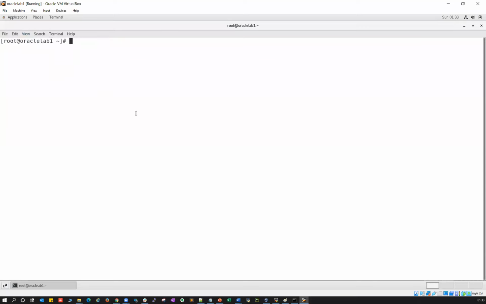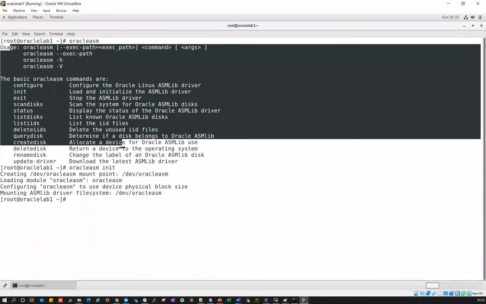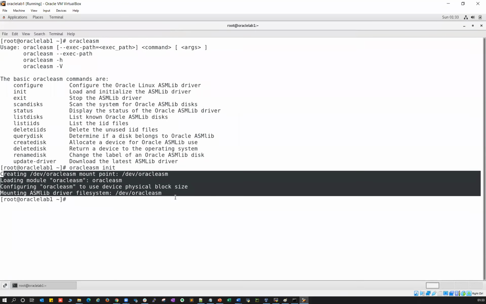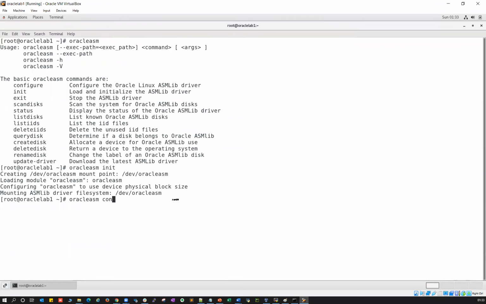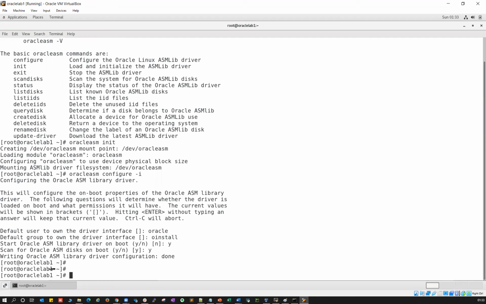Zoom in. Okay, there's something called Oracle ASM. Just enter. These are the configuration. You do Oracle ASM init, and then you can see it created and it mounted the library. Oracle ASM configure -I. It says who is the owner for Oracle Grid. I'll say Oracle is the owner, and then who is the group for that grid. I'll say oinstall is the group, and then do you want to load these ASM libraries on the boot? Yes. You want to scan the disk on boot? Yes. That's it. So that's done.